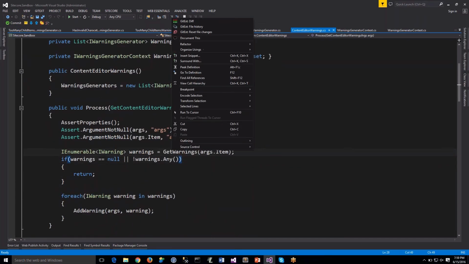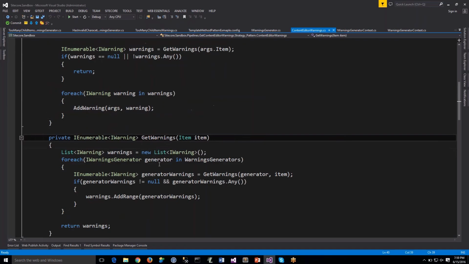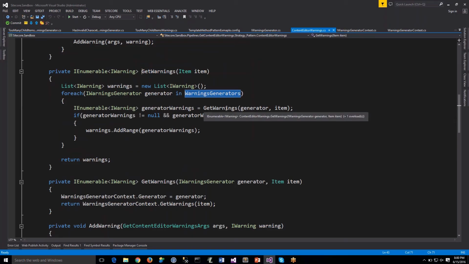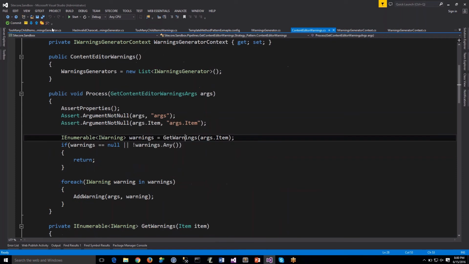If I jump into this guy, alright, what's this guy doing? Iterating over all generators that were injected in using the cycle configuration factory. We get the warnings by passing the generator and the item. We set the generator on it using the mutator of that property, and then we call to get warnings for the item for that generator. Pass it back. If there aren't any, we get out, otherwise we just keep going. So for both generators, hit the warning has it.